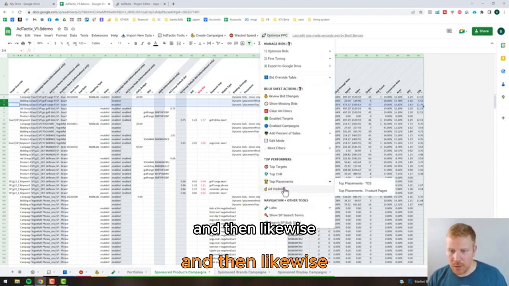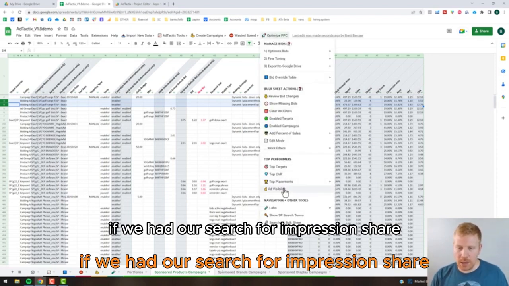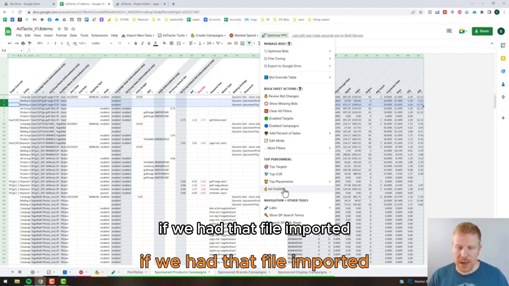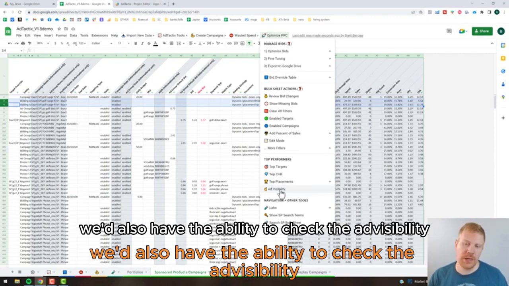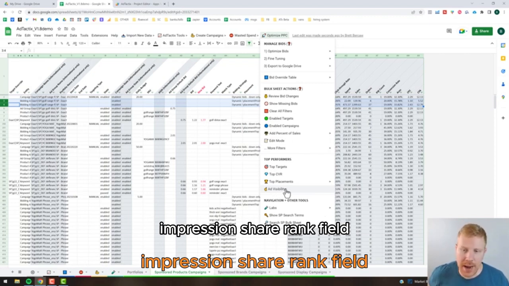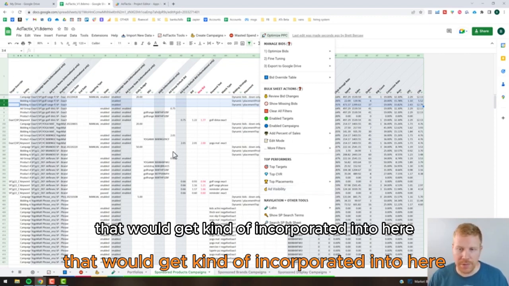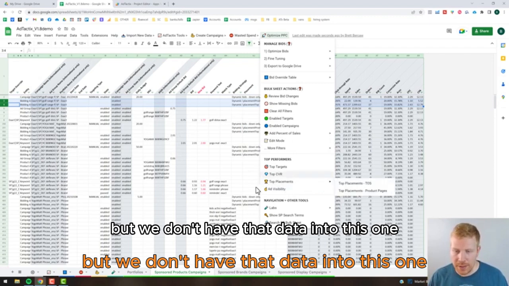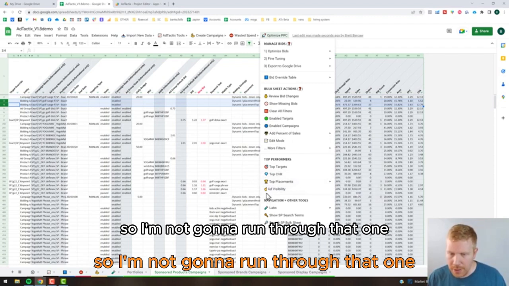And then likewise, if we had our search term impression share file imported, we'd also have the ability to check the ad visibility based on that search term impression share rank field that would get incorporated into here, but we don't have that data in this one, so I'm not going to run through that one.